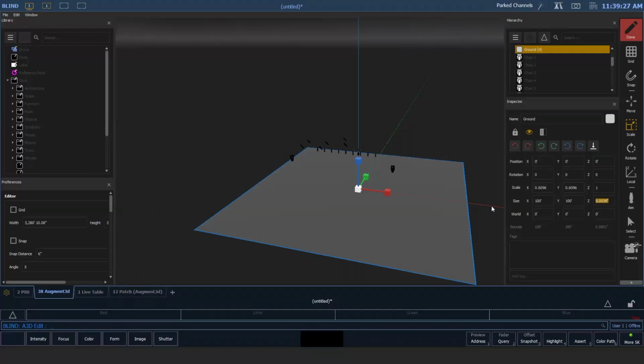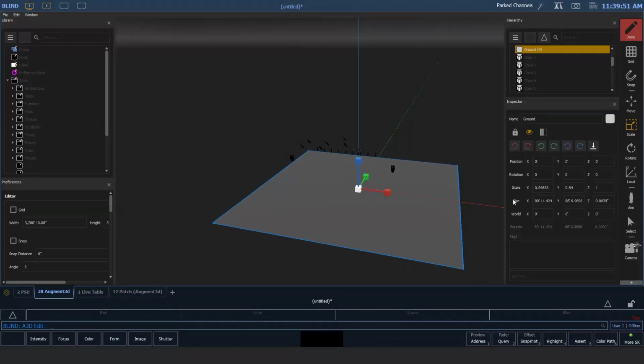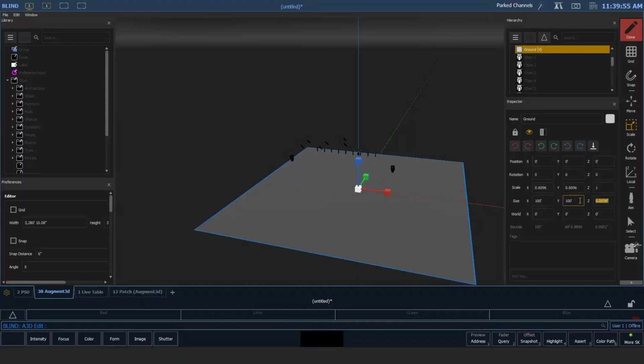So I've now got that at a 100-foot square. Another way I can scale or resize objects here is if I hover my cursor over the X or Y, I can click and drag, and that's going to allow me to shift dimensions that way. So pretty much the same functionality as grabbing the handle in the model, just over in the inspector. So I'm going to set those back to 100 for now.